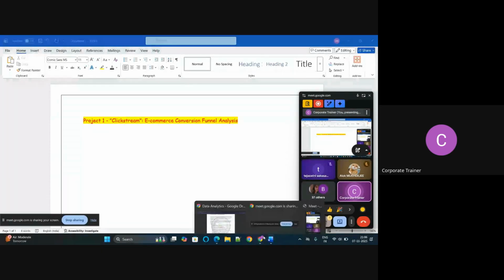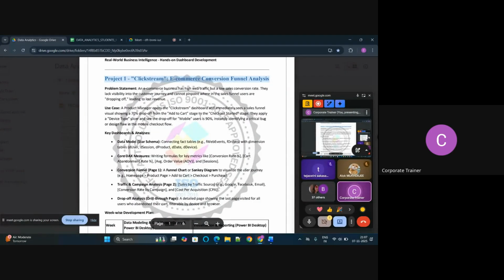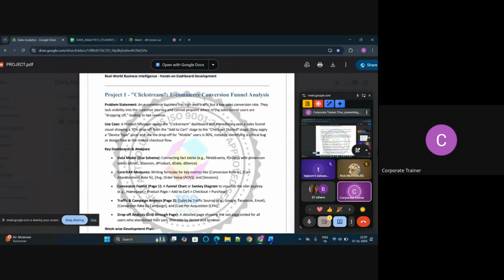So first I'll try to explain the things in layman's terms. What is it that we have to deliver in the e-commerce conversion funnel analysis? First I'll break down what we actually need to deliver. Let's suppose we have some e-commerce website. There we are getting a lot of visitors, but very few people actually complete their purchase.